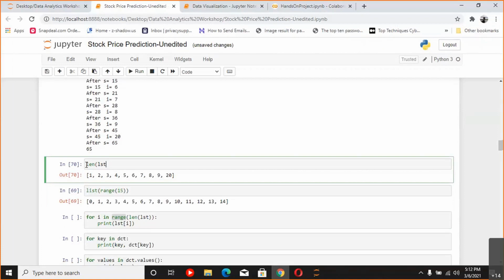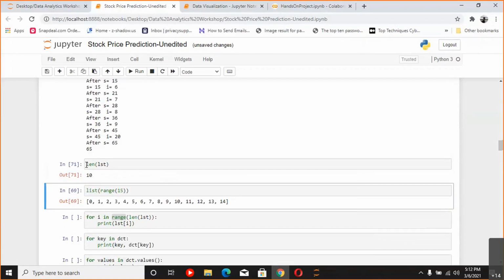So if you just use the len command and run it, it will return how many elements are inside of the list. There are 10 elements inside of the list. As you can see, this gives an integer output. Now if I take this and put it in place of this integer, we all know that this will give an answer of 10. So this is range 10 basically.